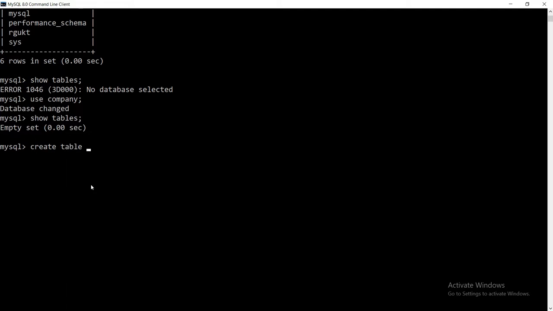Create table, and you have to define the table name. The table name is department. In that department, I can have a column named department number. That department number is of type integer. And I'm going to define the department name, which can be of type varchar of 40. That's it. If I press enter, the table will be created.